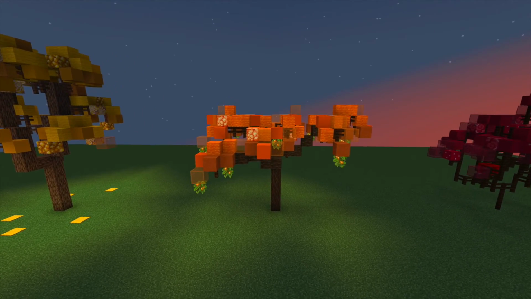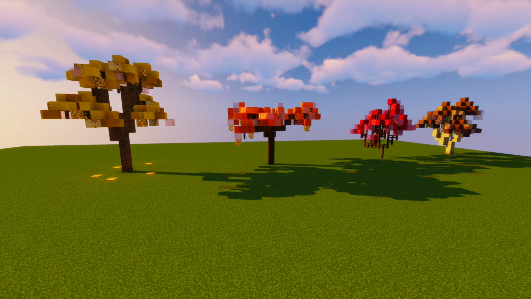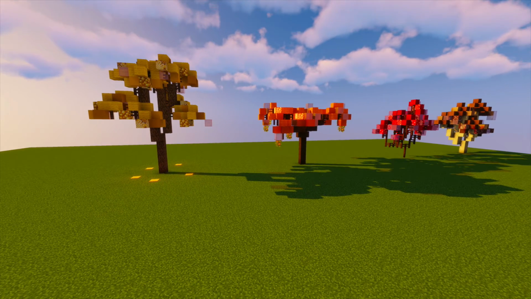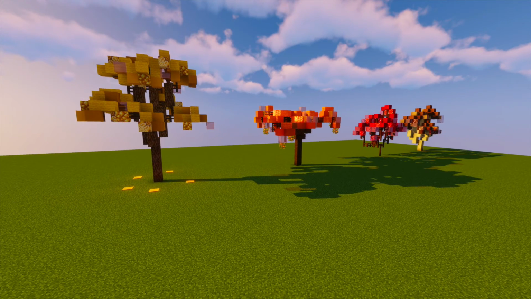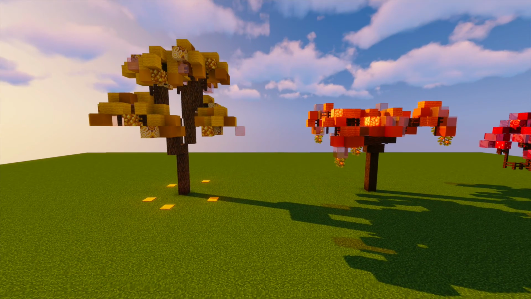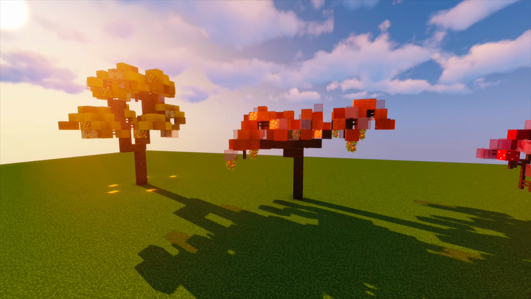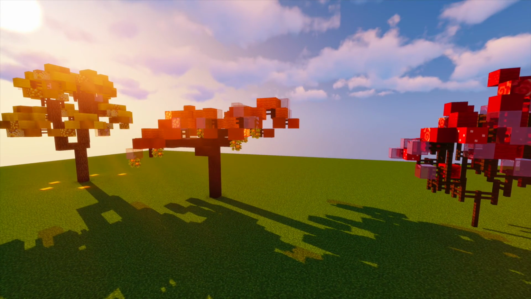And let's just take a quick peek in shaders. Beautiful, with a low sun, looking extremely autumnal here. Of course, you don't get the movement with the shaders because you haven't got the leaves, but that looks absolutely gorgeous.